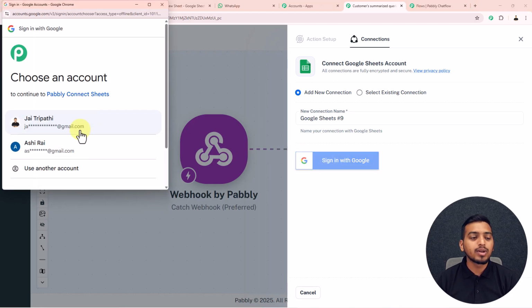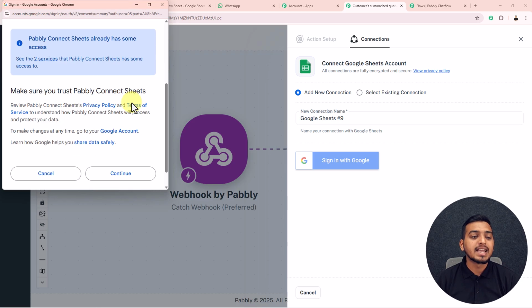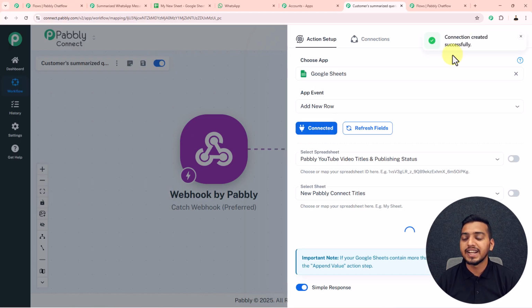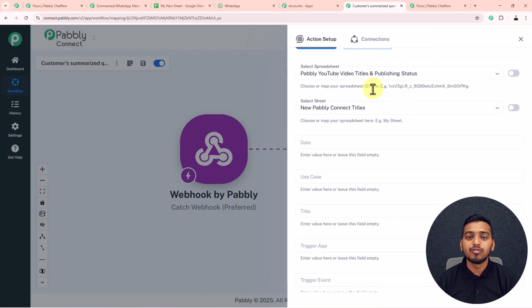Now to create a connection, we have to click on this sign in with Google button, and on the left side here you can see Pabbly Connect has detected my Google account, so I will select it from here. Then in the next page I will click on this continue button, and here you can see our connection is created successfully, and in here we have to fill in some of the details. Then automatically all of these details will get added as a new row in my Google Sheet.